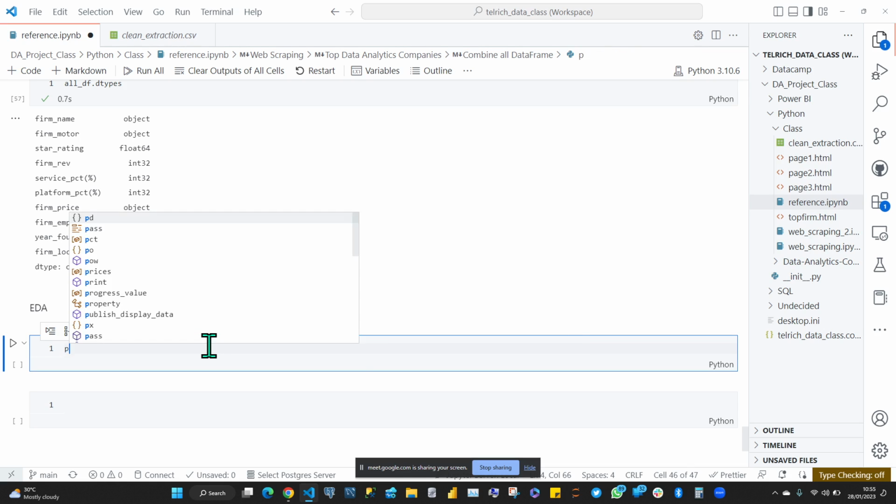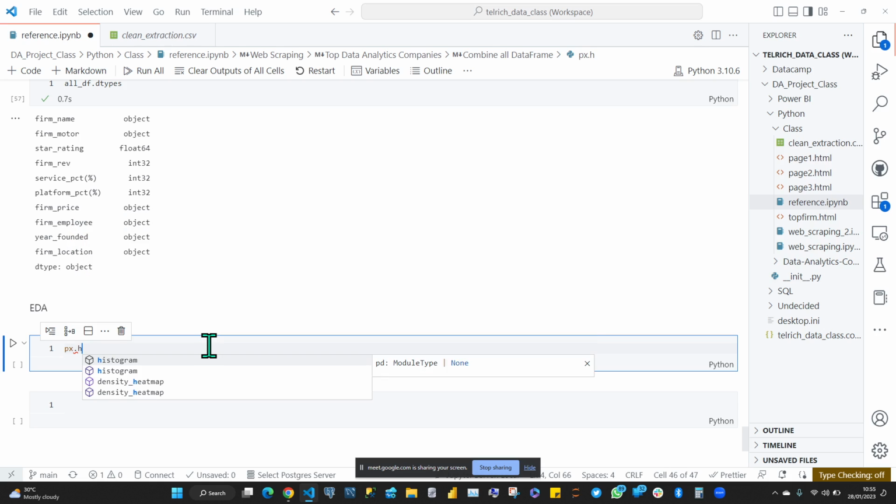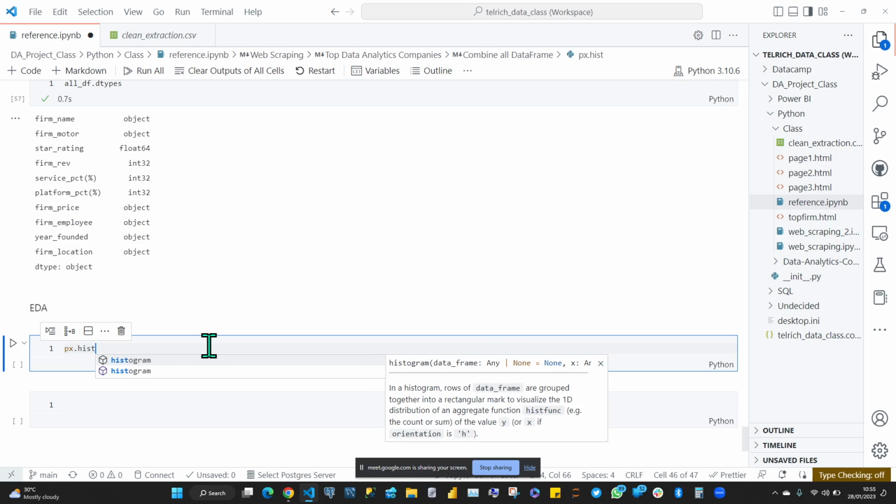So let's plot. PX is actually my Plotly Express, so don't get confused.